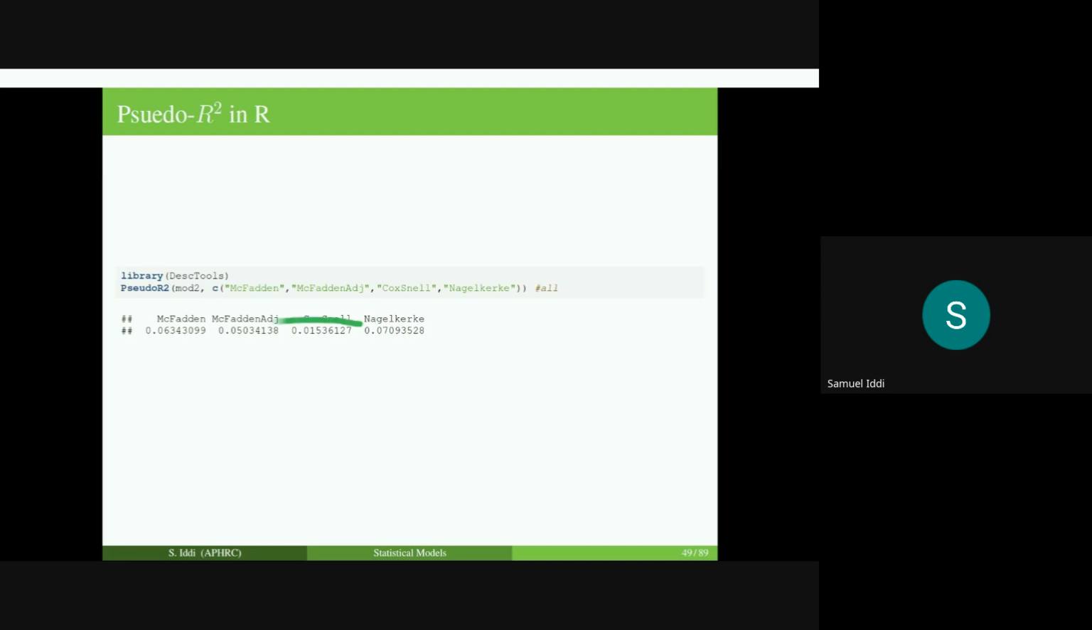And then the Cox and Snell is giving us a value of 0.15. Nagelkerke is giving us a value of 0.07. So these results, you cannot compare them. They are not comparable. If I have another model and I want to do a comparison, then I can choose maybe the Nagelkerke and compare the value I have here, 0.07, with the other model's value as well. Okay.